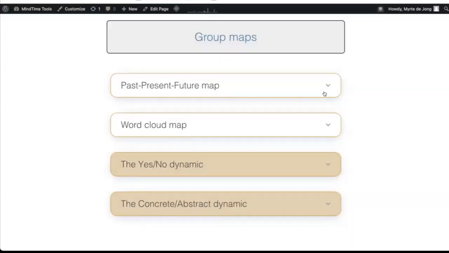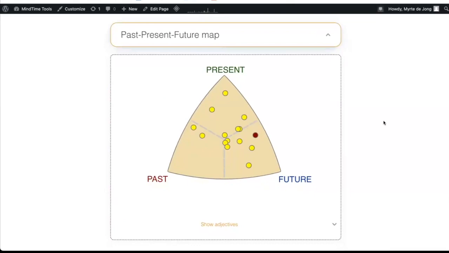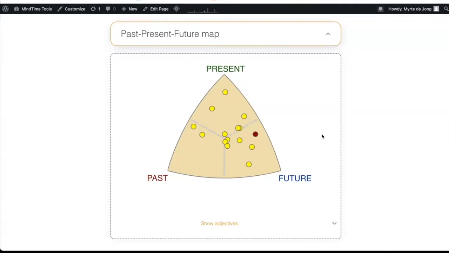But first, I'm going to look at the overall group map. So this is the composition of the group that I'm working with. And you can see here this red dot, that's me. So when I'm presenting 20 golden minutes, I would explain to a group that everyone who's in my session is actually here on this map. So this is us as a group. And this is me as the presenter or the facilitator.